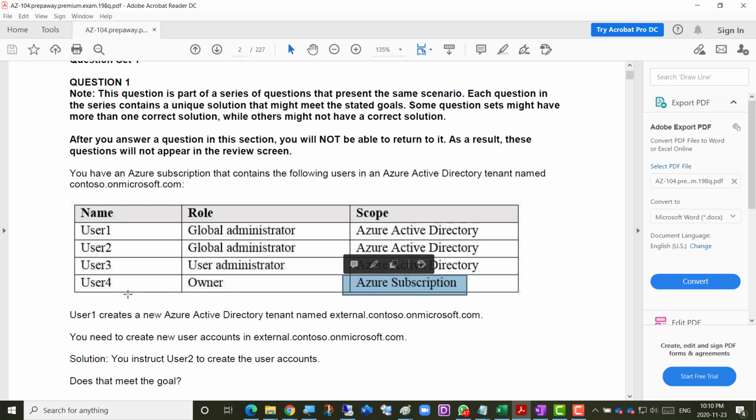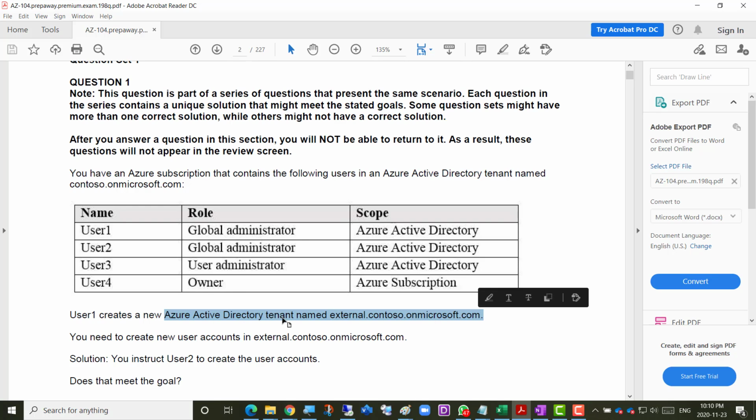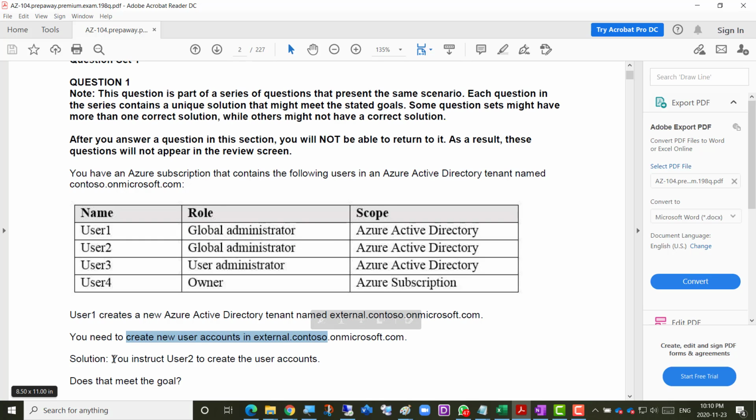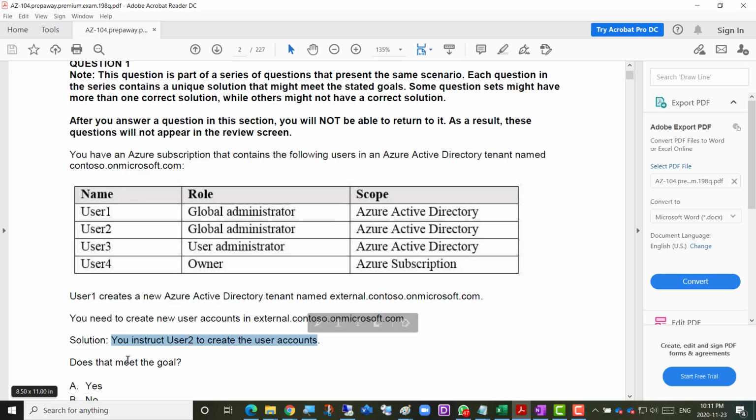So it says user 1 creates a new Azure Active Directory tenant named external.contoso.onmicrosoft.com. So that's a new tenant that was added. User 1 can do that because user 1 is a global administrator of Azure Active Directory. Then you need to create a new user account in this second tenant created by user 1. You instruct user 2 to create the user accounts. So can user 2 do that? User 2 is also a global administrator.